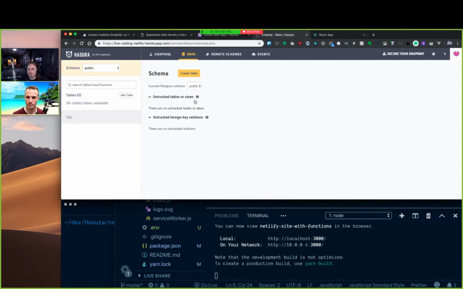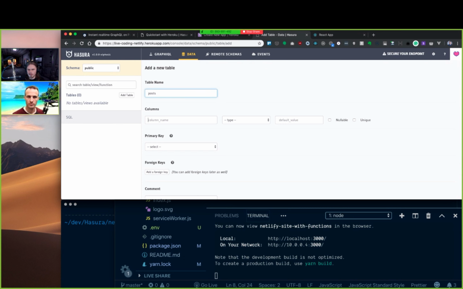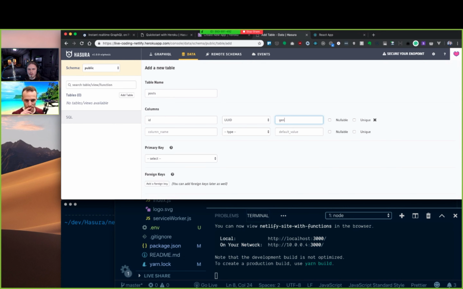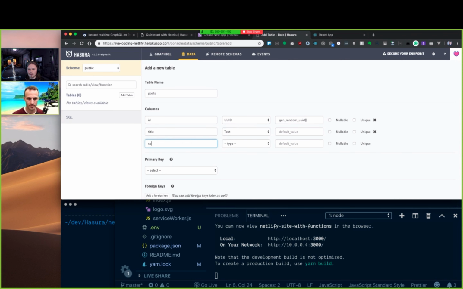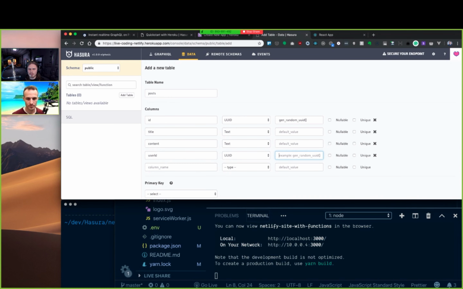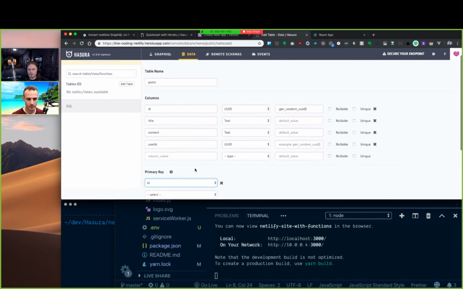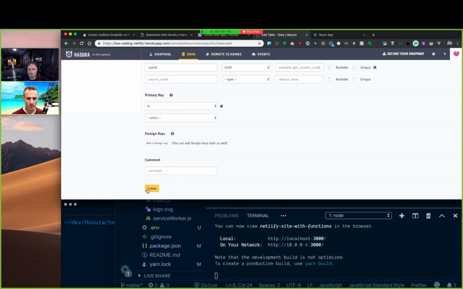So to get started with the database, we need to create tables. So I will do it first. We have a post, and as you can see, I can set types, and I can execute this helper function to generate a random UID. We'll have title and content for our post. Well, just keep it simple, and we'll have user ID. And I'll have a primary key of ID. So now let's create that.